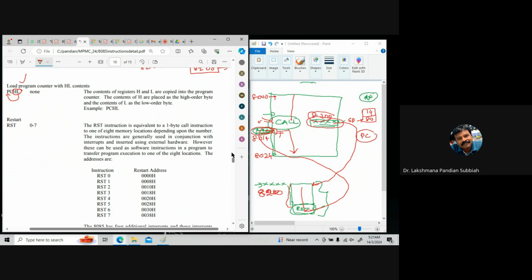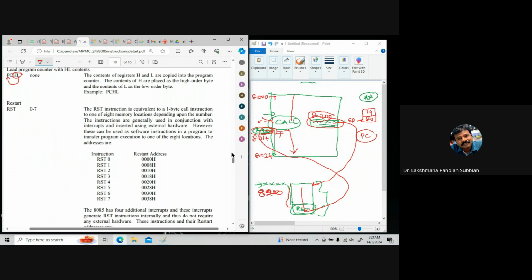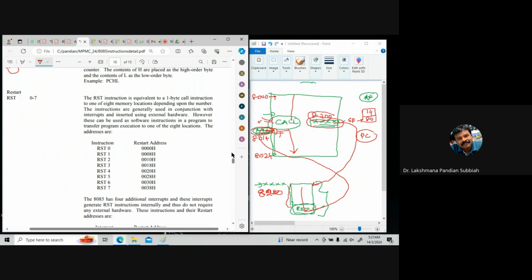Next one is restart. Restart is where we want to restart, right? So restart 0, restart 1, up to 7 is there. Then it will go to some routine. In what way do we have to restart, right? We have 0, 08, 10, 18, then 20, 28, 30. So these are the addresses where we have some routines. Then the restart will go to execute those locations, right?